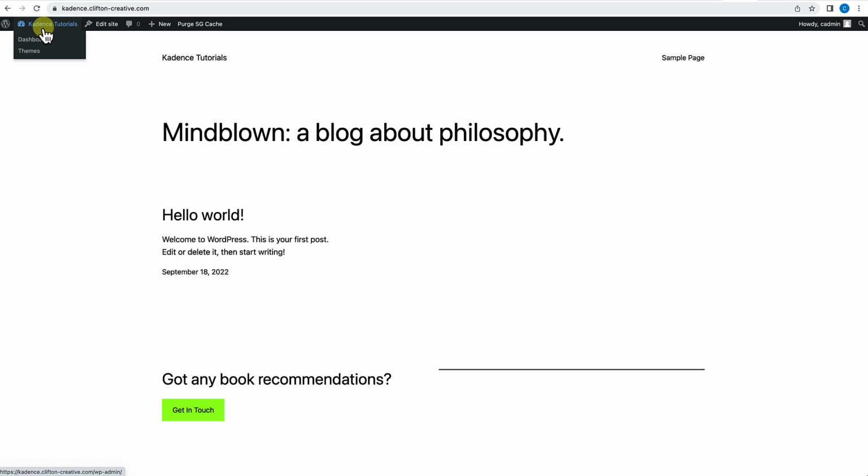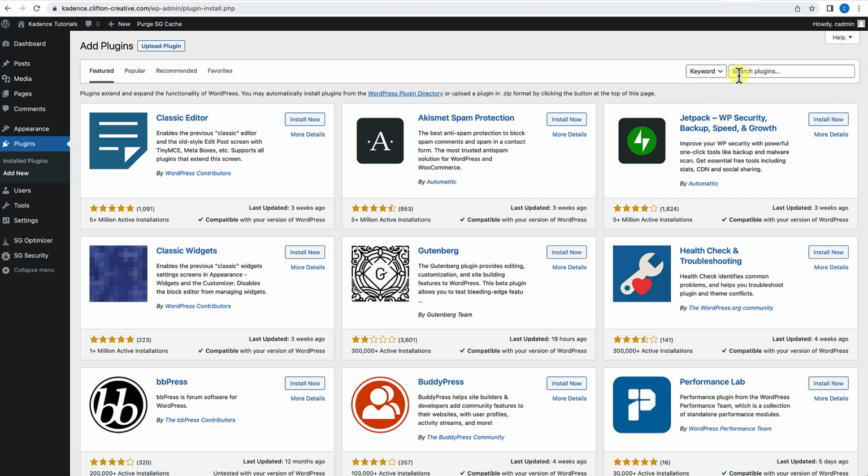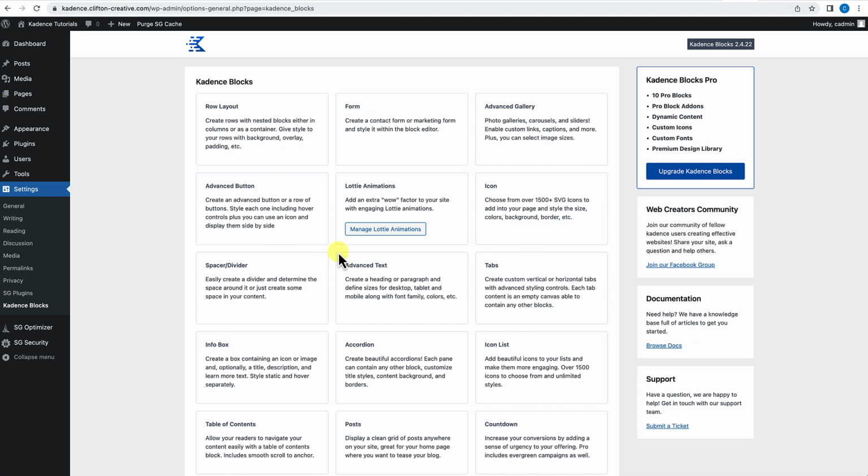So let's go over here to the dashboard, and then you're going to go to plugins, and we're going to click on add new, and then we're going to search for Kadence blocks. Okay, there it is. Click on install now and activate. Great, so now we have it.